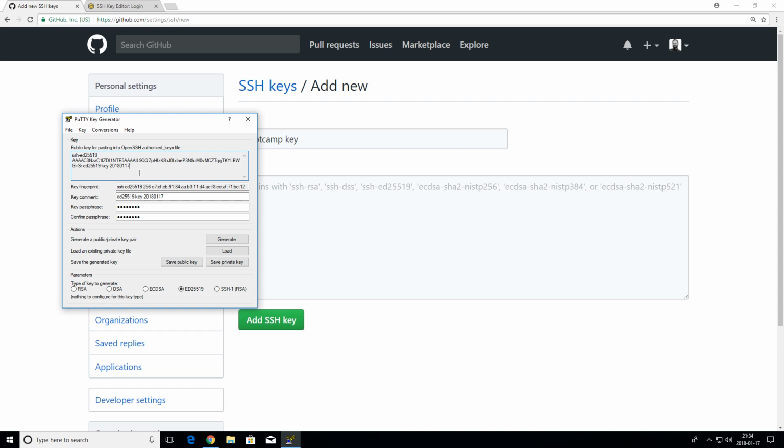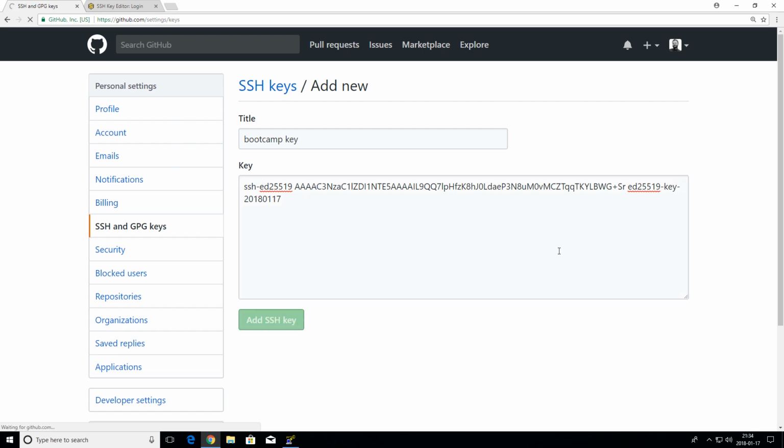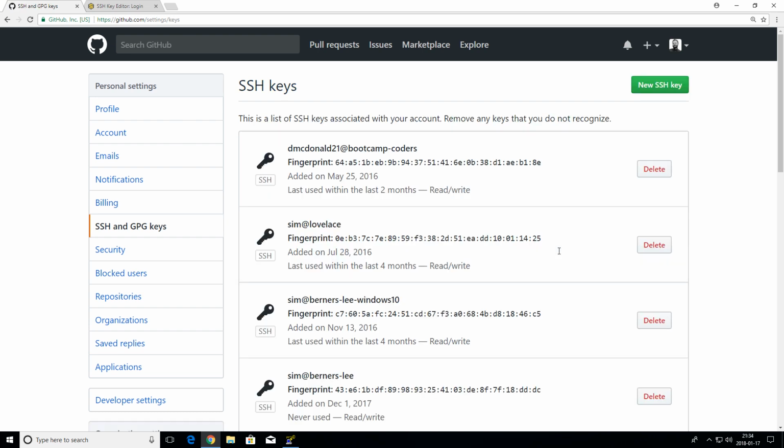the PuTTYgen and go ahead and copy this little box right here. Go ahead and copy it and then paste that in. It should start with ssh-ed25519 and then end up like that. Let's try and add it. There we go. Now that SSH key has been added.